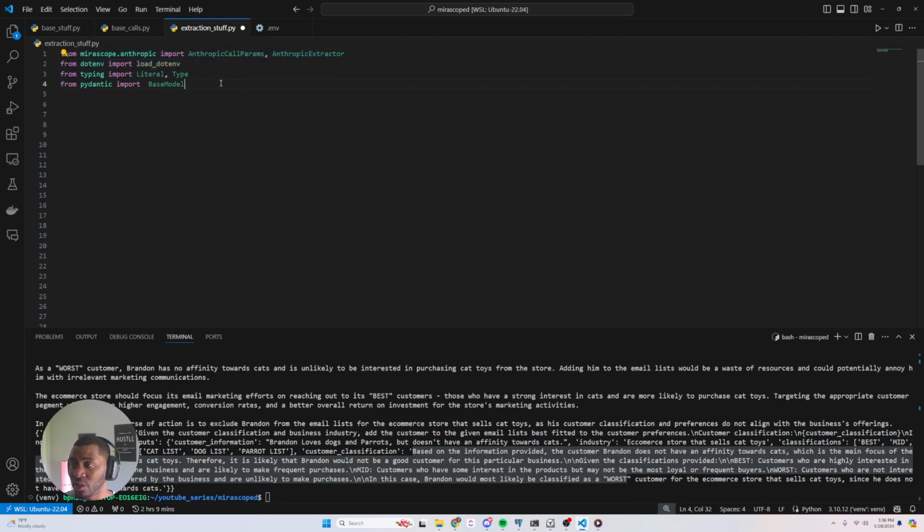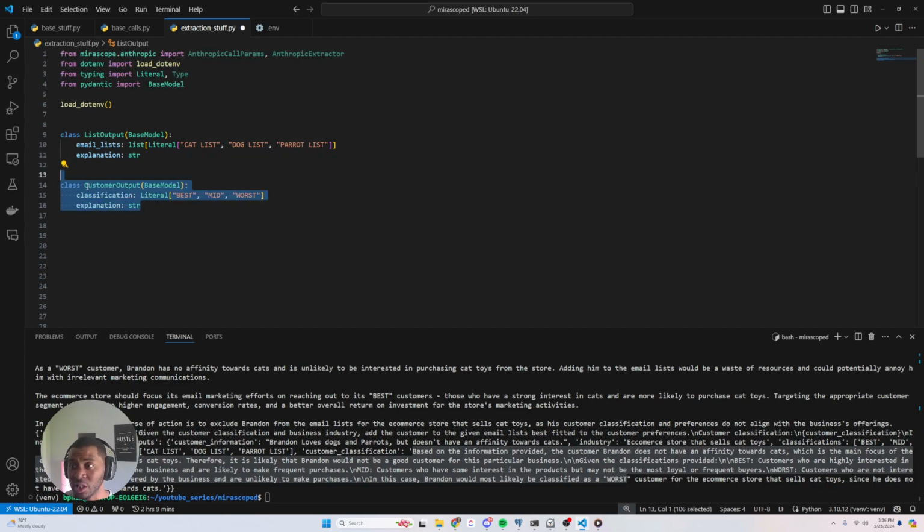Next, we're going to do the load.env, the typings, and of course our base model for Pydantic. We're going to load the environment. We're going to specify a Pydantic model now. So we want to get some list output. We're going to pass in the email list that it should select from, and then we expect it to give us an explanation. Then we want to have our customer output, right? This is for our classification. We're going to give it some literals to select from inside of our classification, right?